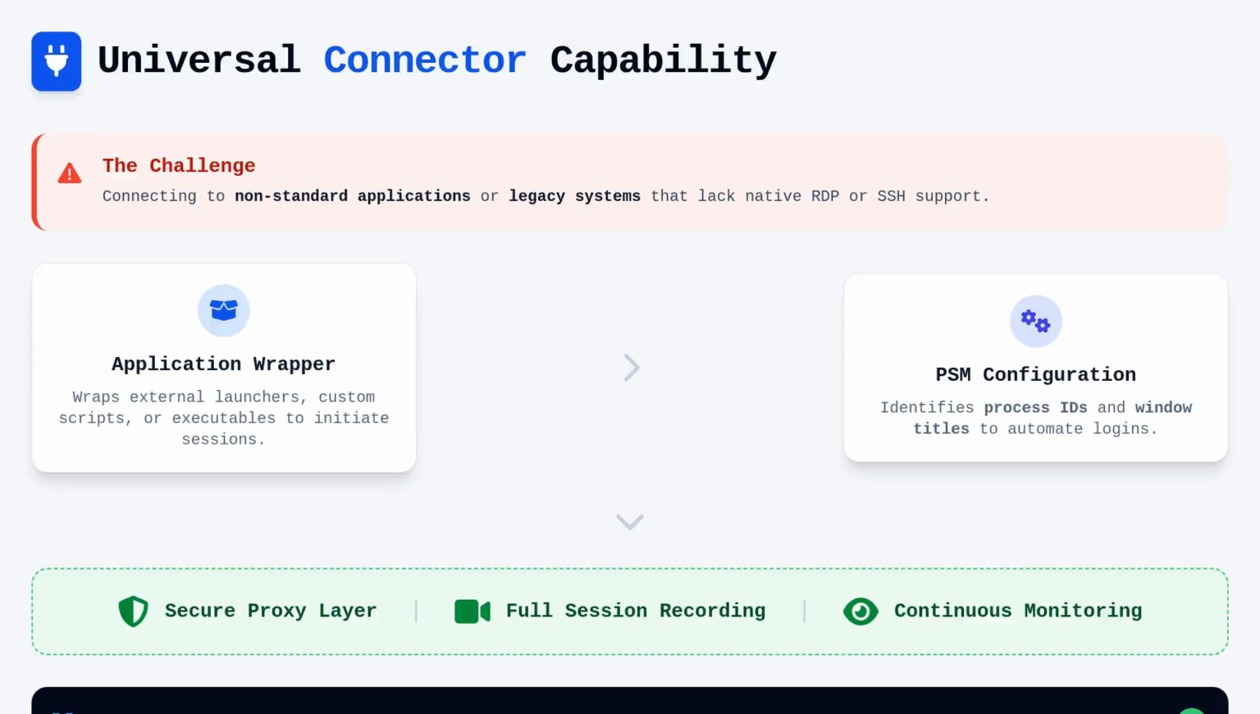Beyond the standard protocols, we often encounter the need to connect to non-standard applications or legacy systems that do not natively support RDP or SSH. This is where the universal connector capability becomes essential for a robust PAM implementation. Instead of relying on predefined connection components, a universal connector allows us to wrap an external application launcher to establish the session. It essentially acts as a container for custom scripts or executables that manage the interaction with the target software. By configuring the PSM to identify the specific process and window titles of the destination application, we can automate the login sequence while maintaining the secure proxy layer.